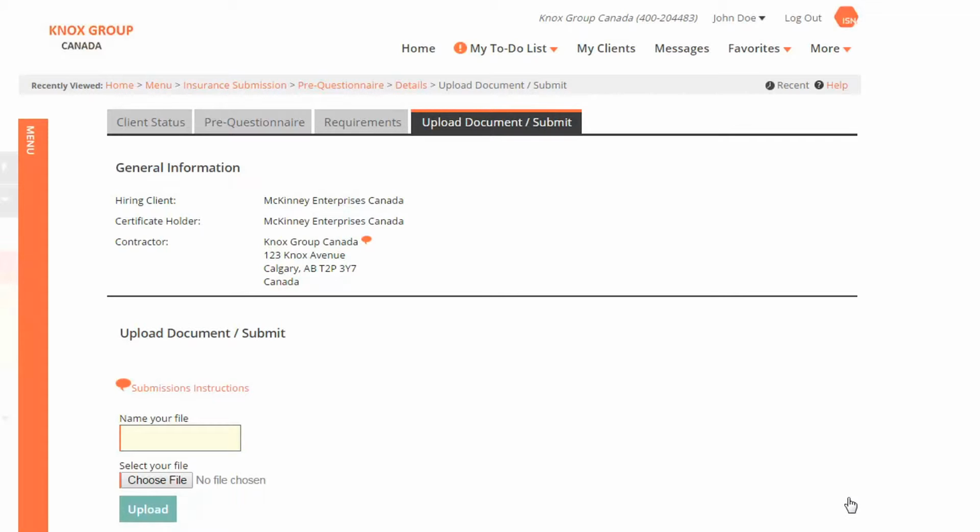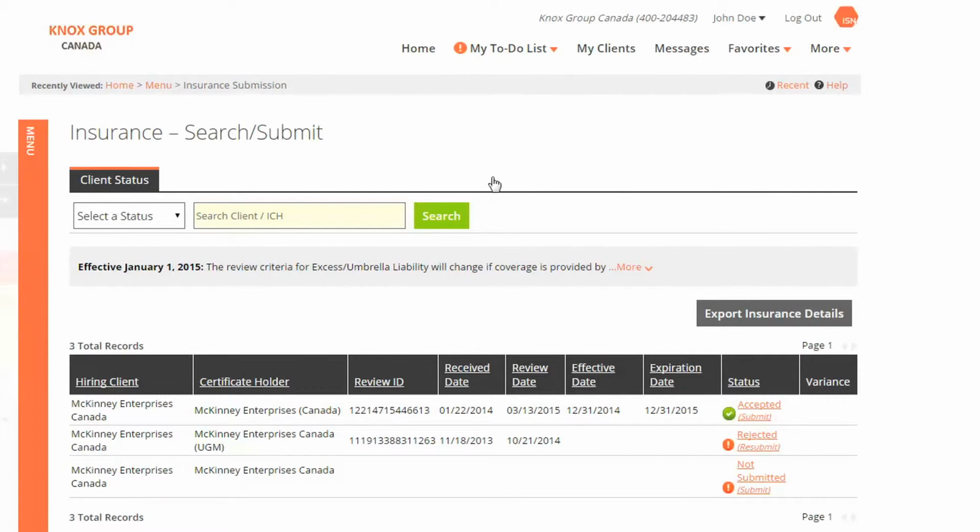Once your company's certificate of insurance has been reviewed, you will receive a notification with the results in the Messages tab we reviewed earlier. The average turnaround time for insurance reviews is 2 to 3 business days. Let's return to the Client Status tab. We will now take a look at an insurance review that was not accepted.